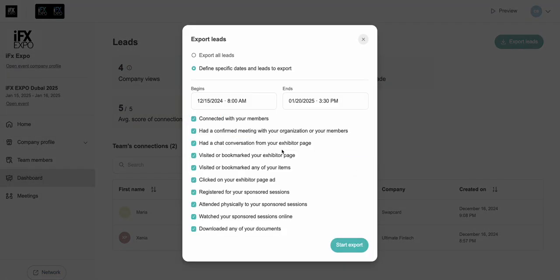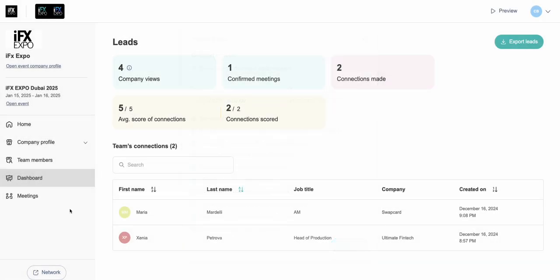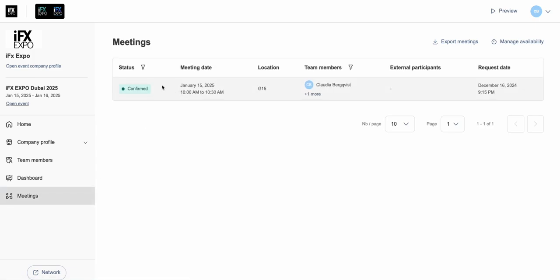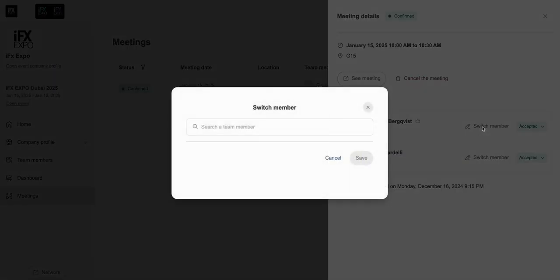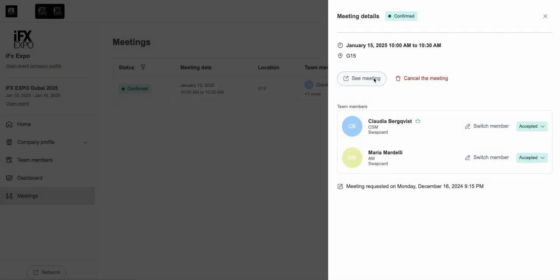In the Meetings section, you can view all meeting requests sent to your company and filter them by status or team member. From here, you can respond to pending requests by accepting or declining them. By clicking on a specific meeting, you can see more details, assign team members to attend, join a virtual meeting, or cancel it if needed.